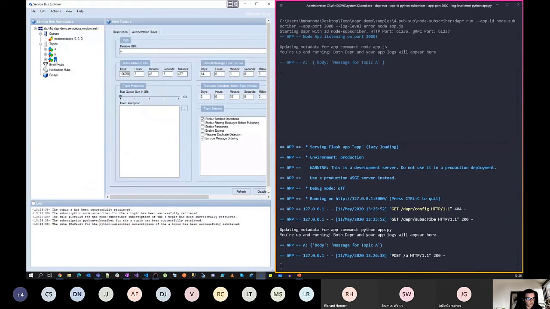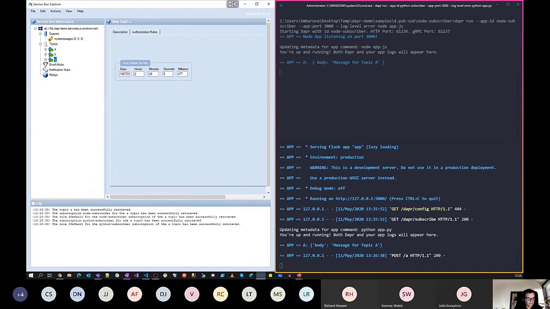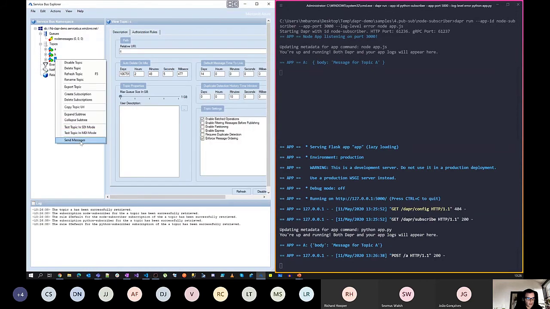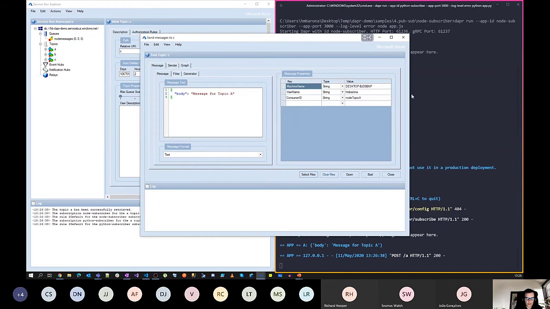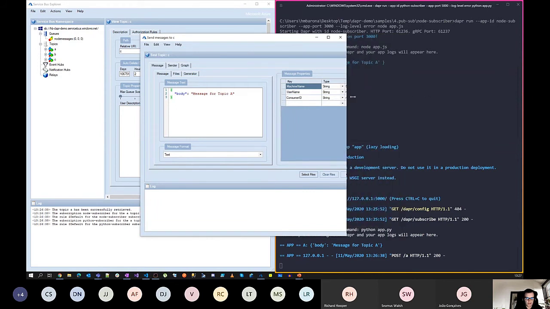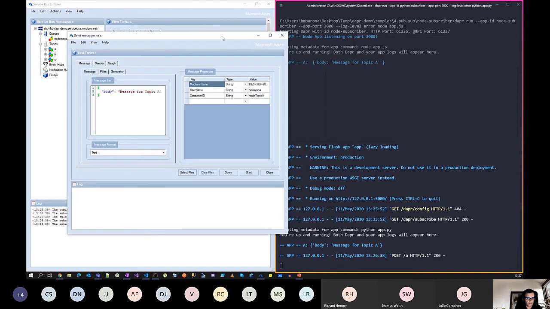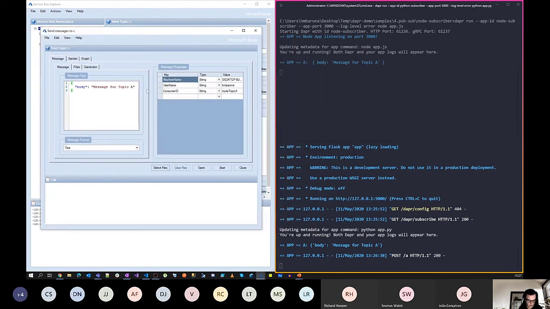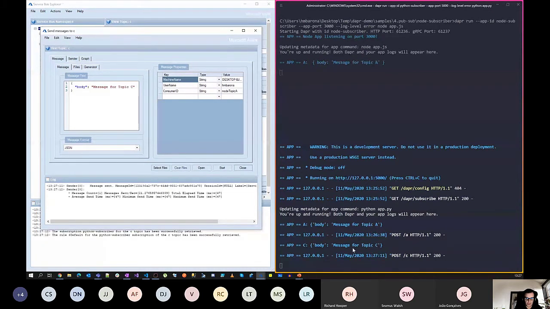But now on the topic C, sorry, if I send the message to the topic C, I'm expecting that only the Python subscriber will receive the message. So if I again select the message format to JSON, send, and as you can see, the Python subscriber received the message, in this case the event, but the Node subscriber did not receive the message because it's not subscribing to the topic C.